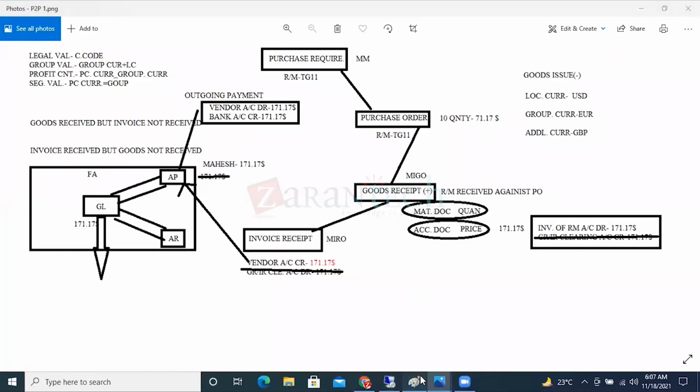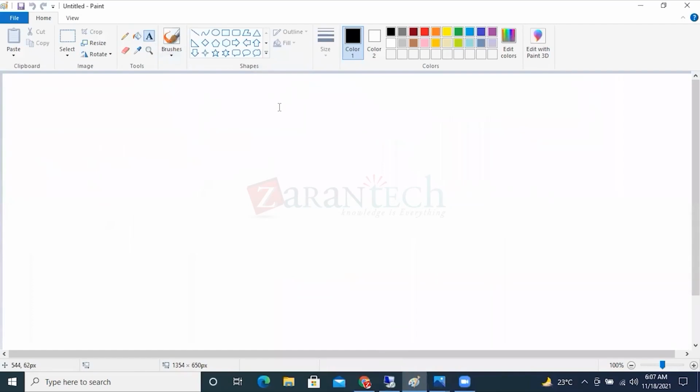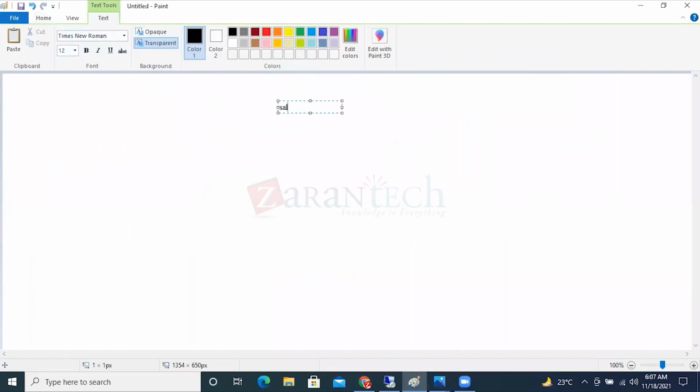If I take one example here, if you take SD, what are you going to do? You're going to be creating the sales order. Am I right or wrong? Yes, you are right. And we are going to be doing the delivery, and with the delivery, we are going to be doing the PGI, post goods issue. And then finally, you're going to be doing the billing.